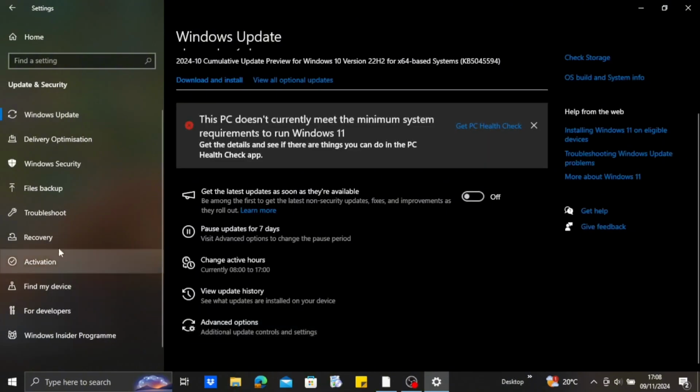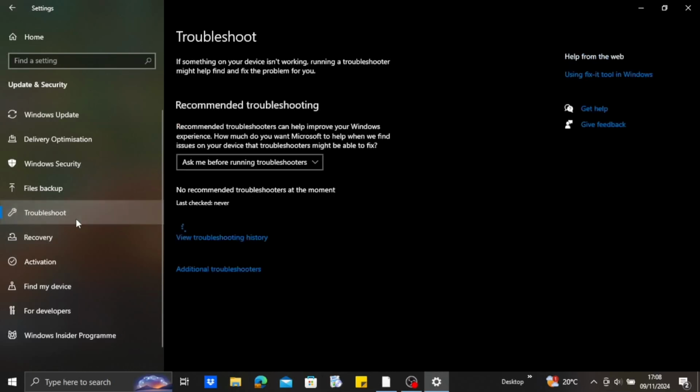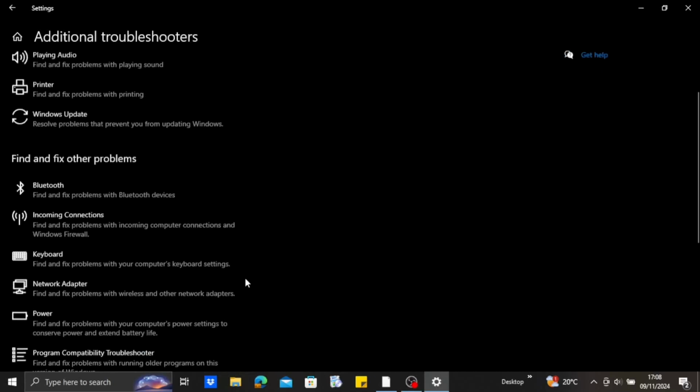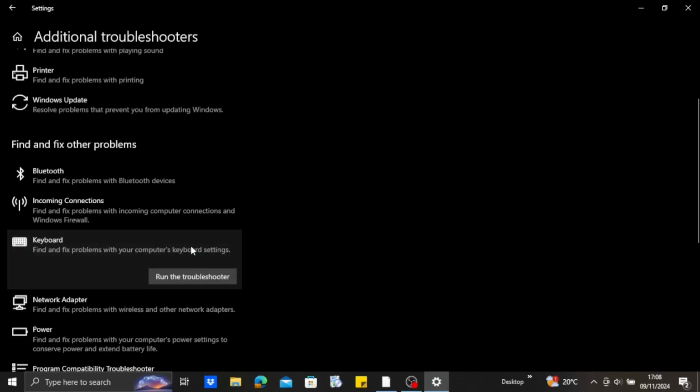After that, you just need to navigate to troubleshoot, and here you can see additional troubleshooters option. So simply tap on it, and wait for it to load again. When you scroll down a bit, you should be able to see a keyboard option. Just tap on it and you can see this run the troubleshooter. Run the troubleshooter and wait for it to be completed. After this is done, you may just get back to the main settings.